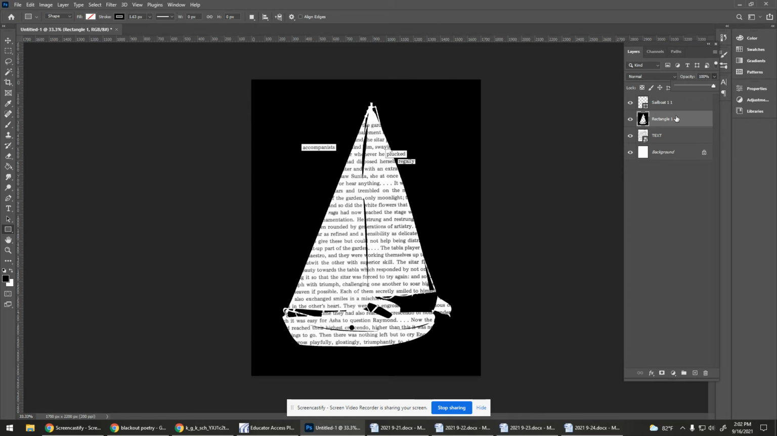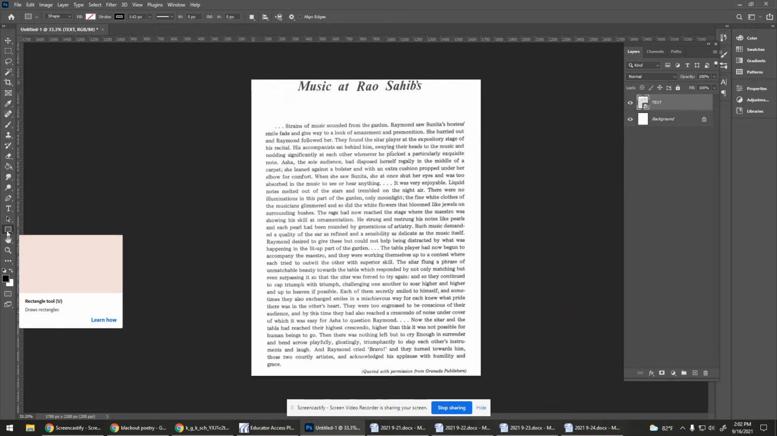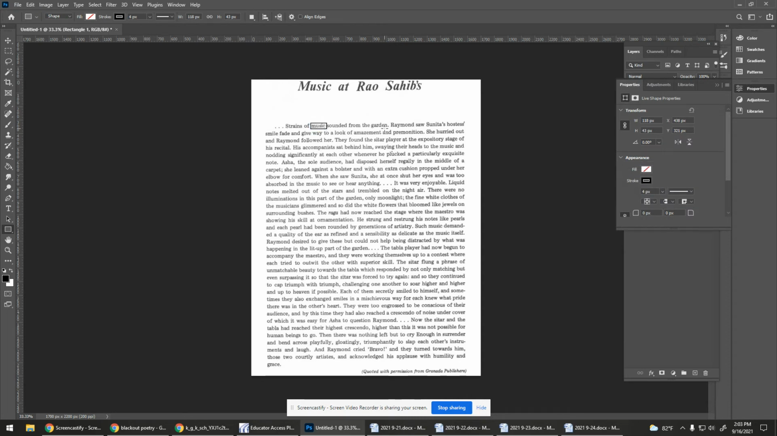That works. The other way to go about doing this is you have it placed, and you come in here with your rectangle tool. Again, this is all black and white. And I am going to bump the stroke up a little bit. So maybe you just choose to box in words. The words that you have on your paper copy, you're going to box them in like this. And you're going to have them all over the place.